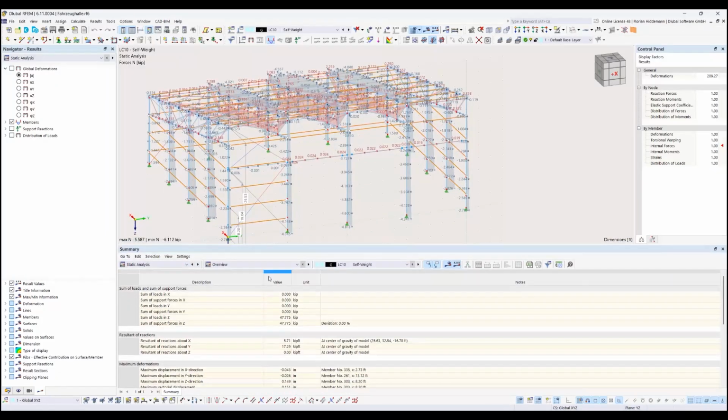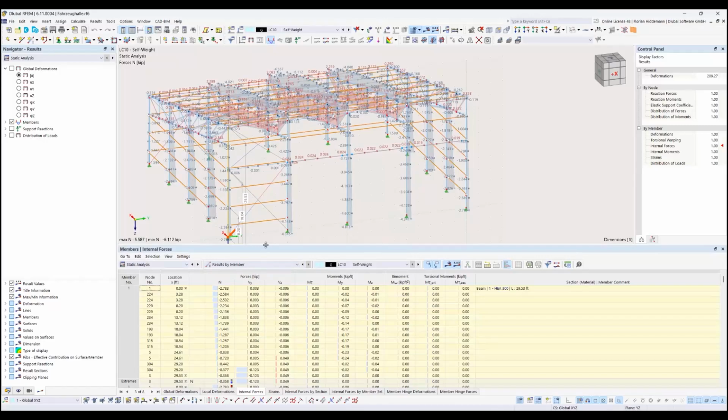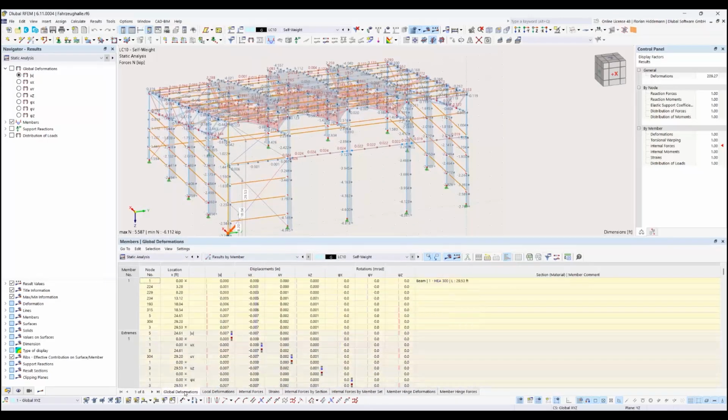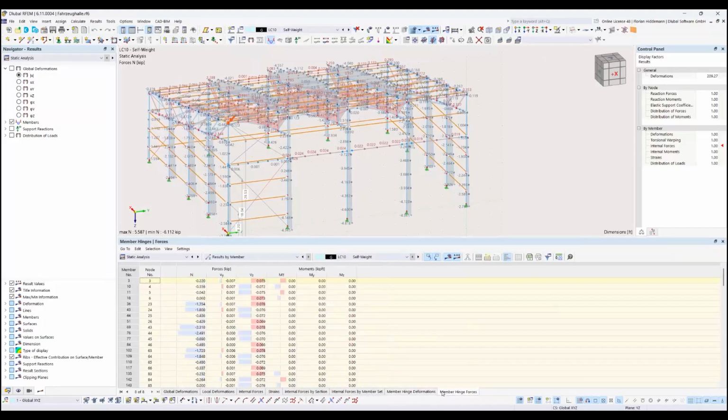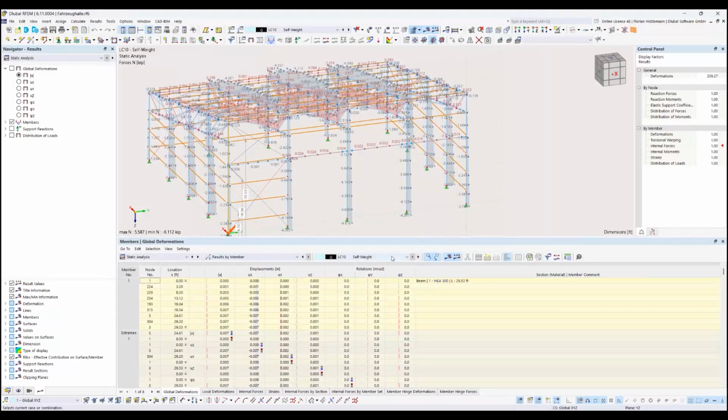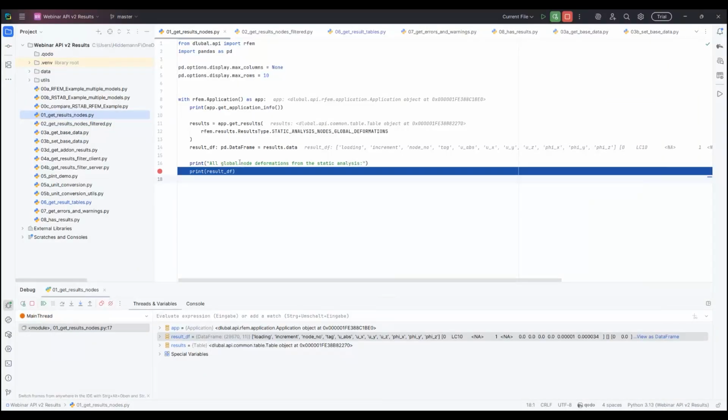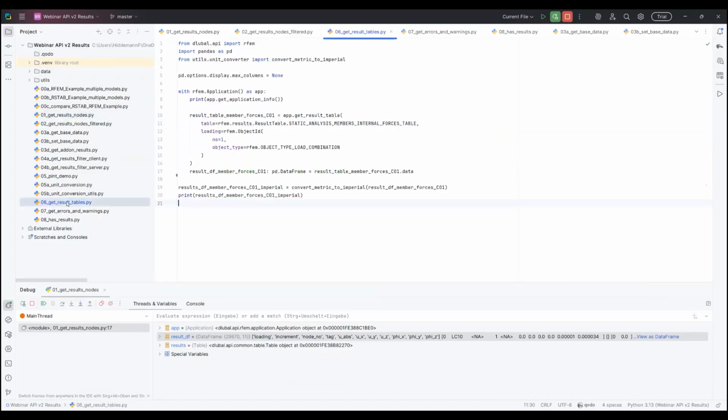The get result tables have the methodology that we want to access every result table you can also see in the graphical user interface. And this information is not the same as what you get if you use the get results command. Later on, at the end of the webinar, I will show how it looks if you get a result table. And these are the ones you can access also via the graphical user interface.